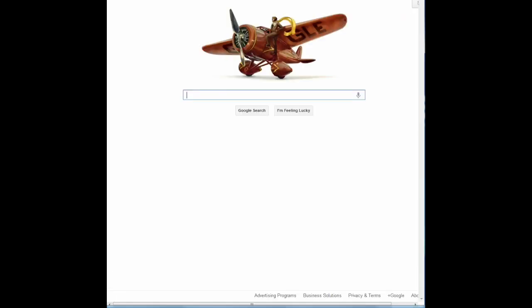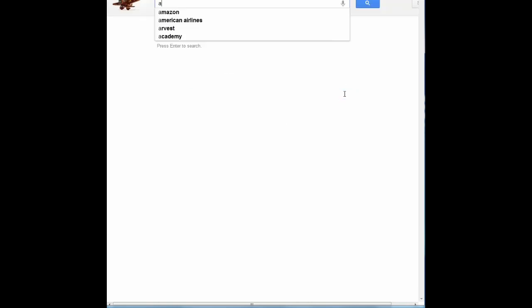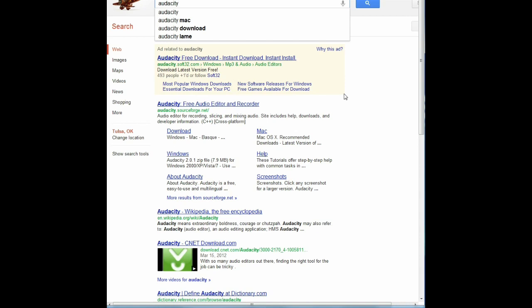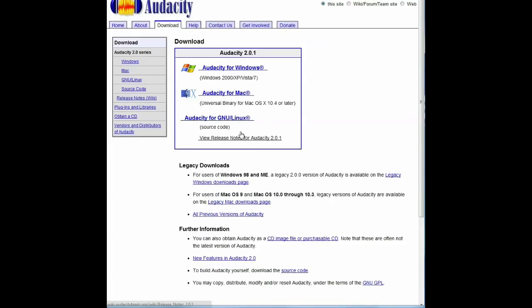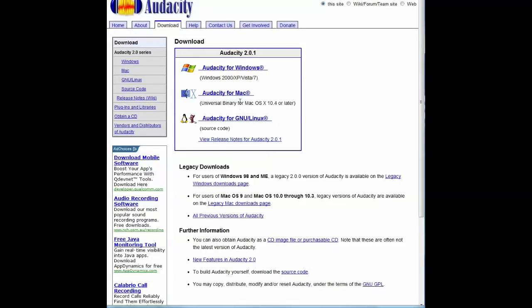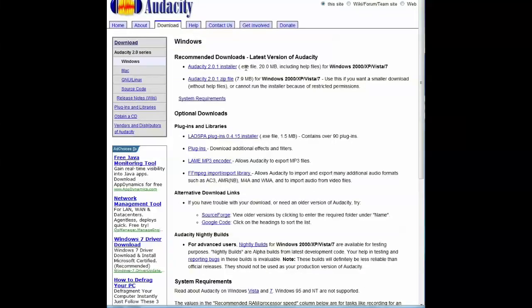The reason why we're going to Google to begin with is because I want to show you from the very beginning. You're going to download a program called Audacity. Audacity is a free program, and so when you type in Audacity, you will find right here, right at the top, audacity.sourceforge.net. And so you're going to go to the download section, and you're going to download Audacity for Windows.